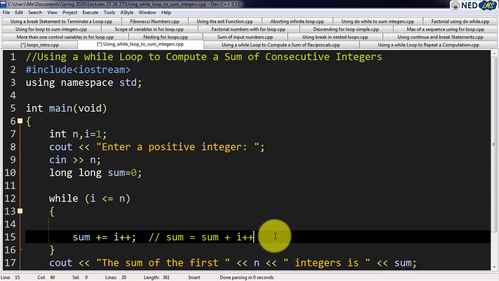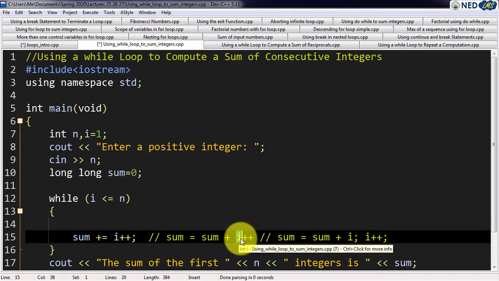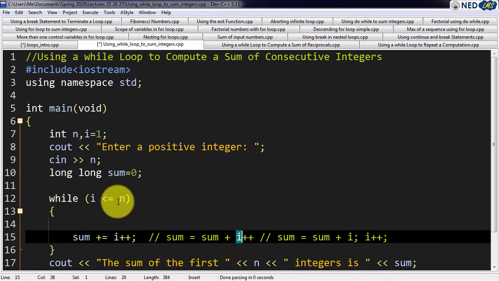If you do not like this, you can just do it in two statements. I could have written sum equals sum plus i, and in the next line i plus plus. They mean exactly the same thing because we are using the post increment operator, so the value of i is used first, and then it is incremented. The value of sum would be 1 in the first iteration, and then the i plus plus would happen, and the value of i would now be 2. So 2 is less than 5 because the value entered by the user was 5, so this condition is still true.